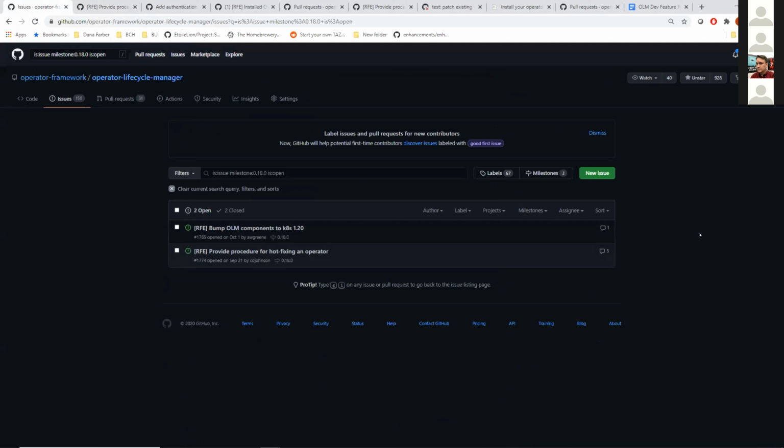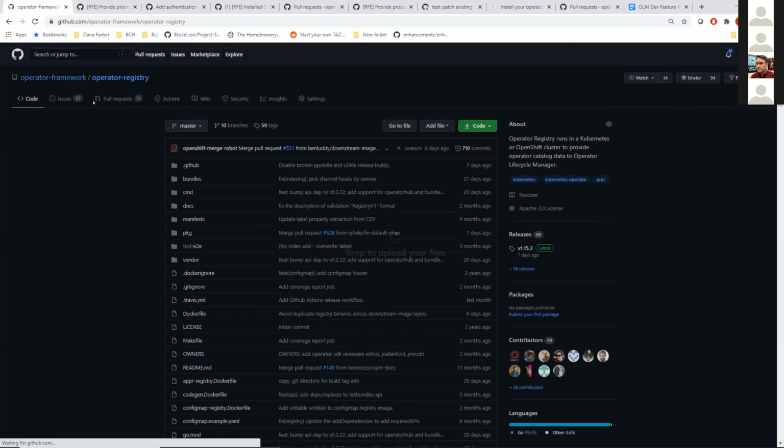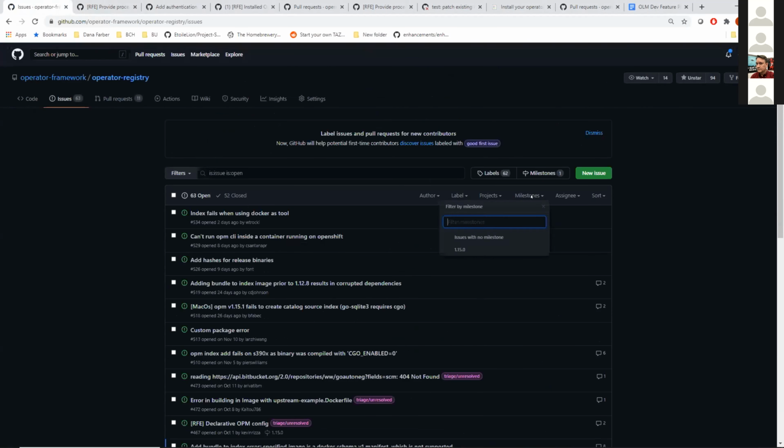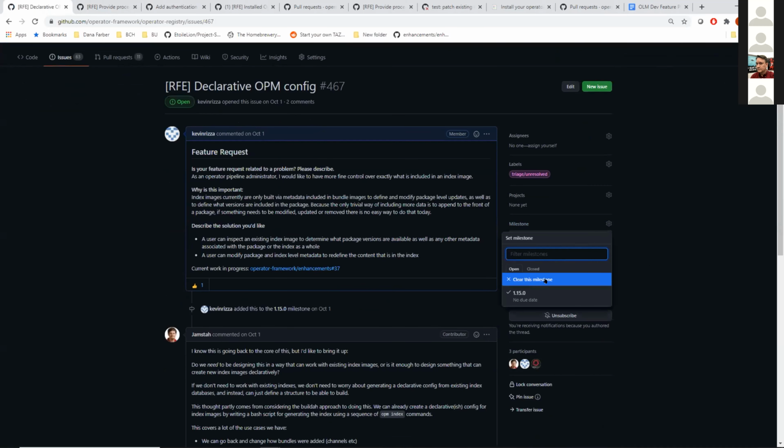So that's it for OLM. On the operator registry side, if we take a look at the registry, I don't have very good answers for anything. The only thing we had tagged for 1.15 for OPM was declarative config, which as far as I know, nobody in the development of the operator registry has actually implemented yet. There's still an open enhancement for this. So I'm going to move this one out to a 0.16 release.